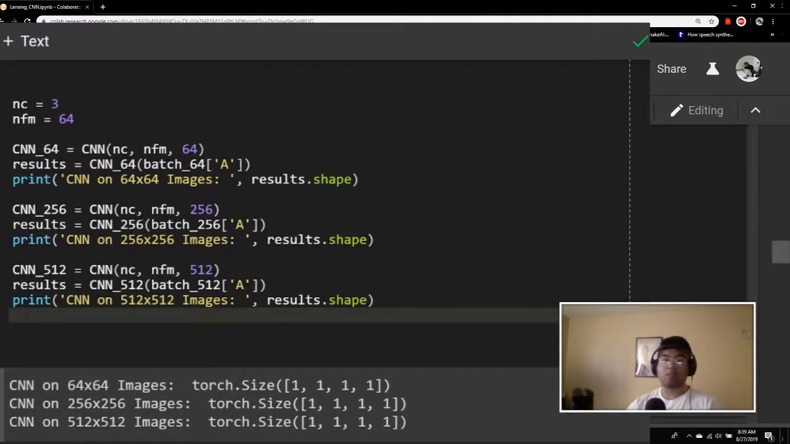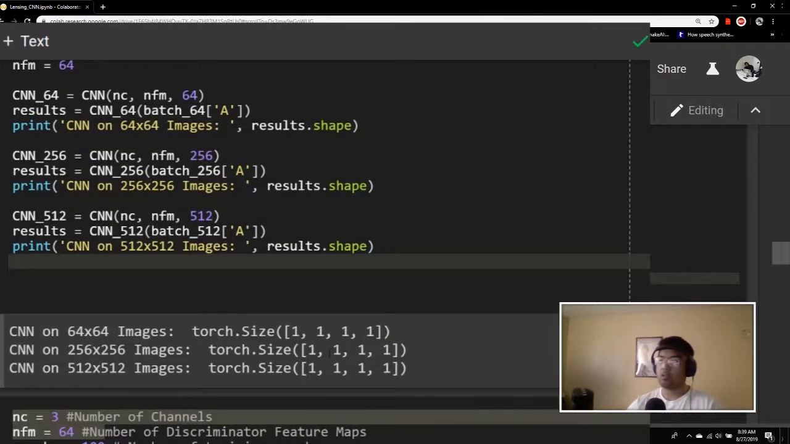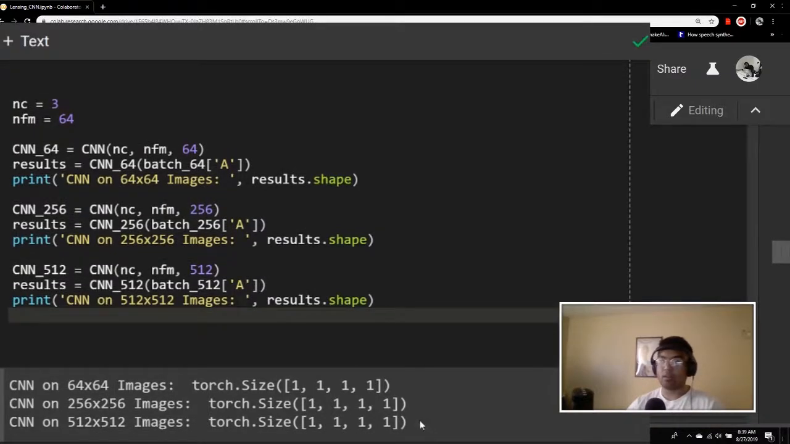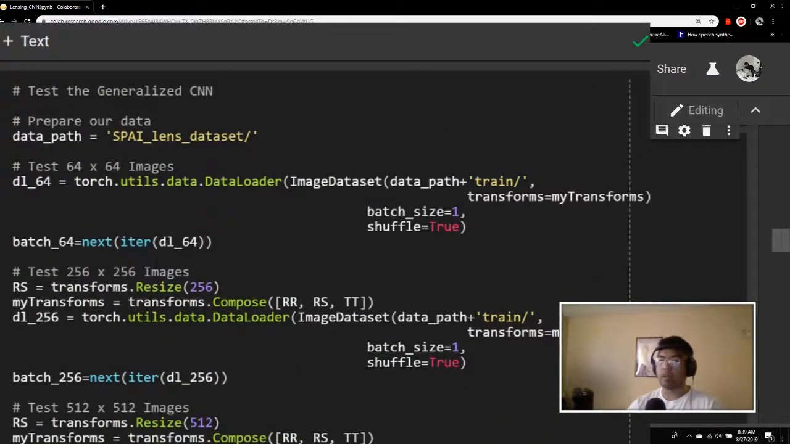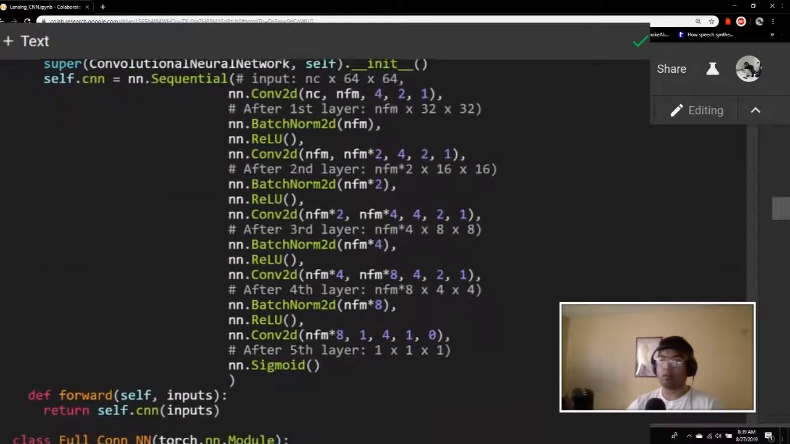Then you'll see that we get the expected result. We only have one sample in our batch, so that's what we expected, and then we have a 1 by 1 by 1, which is just a prediction. And it worked for all 3 image sizes, which is really good. We only had to use one network to handle all those different images.